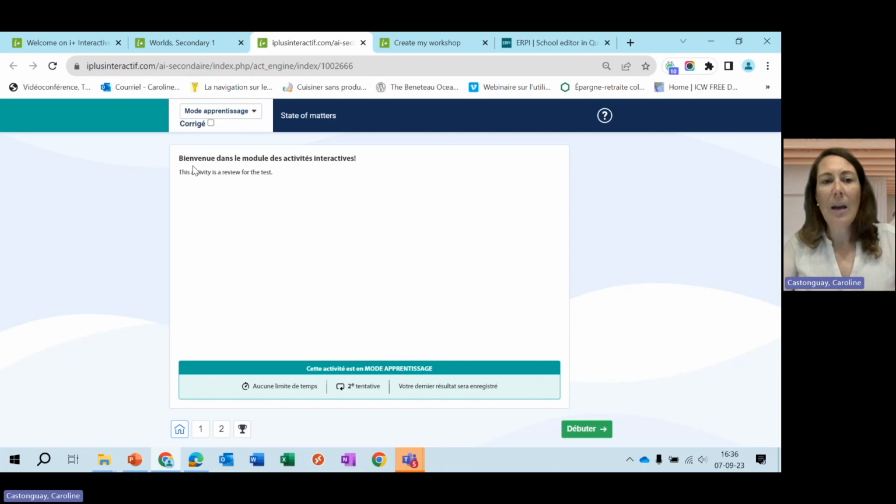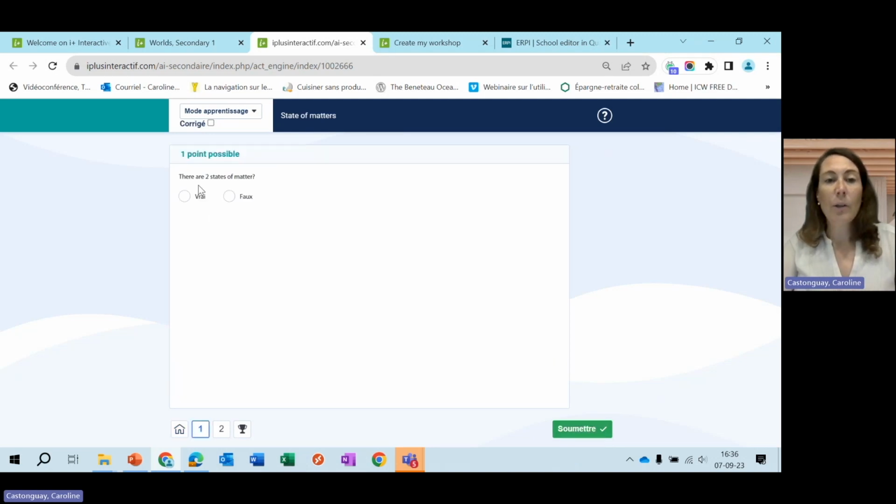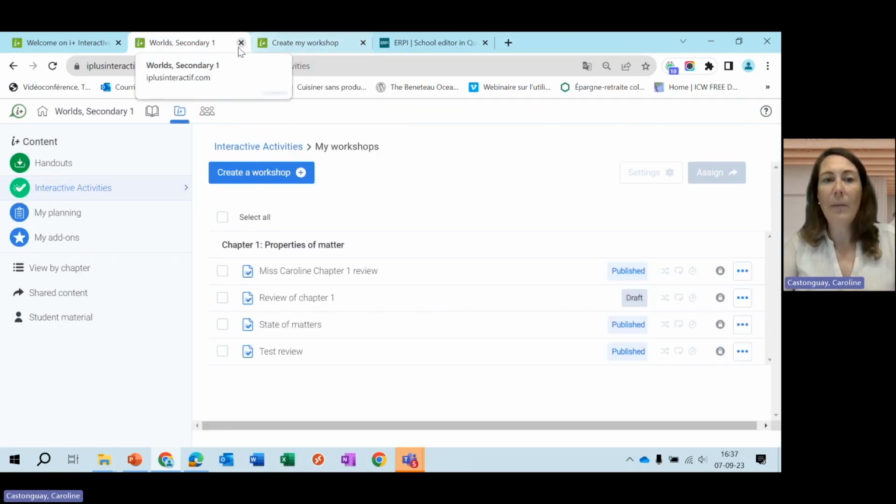And that's where I was saying we are undergoing the translation. So for example, here all of the info is in French. That will be fixed in the next couple of weeks. So if I click on débuter, there are two states of matter, vrai ou faux, that would be true or false. And then if I click on vrai, then the students can just click on soumettre and then move on. Again, that is just to let you know that is an option that's being made available to you.